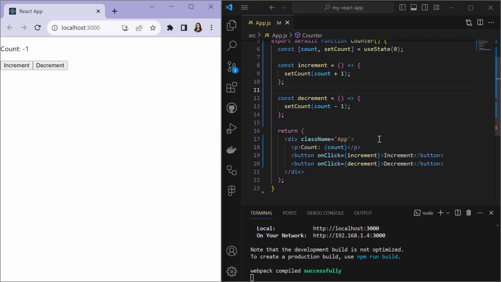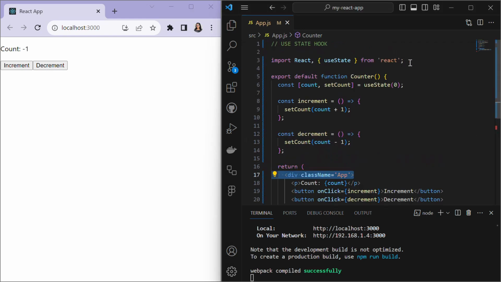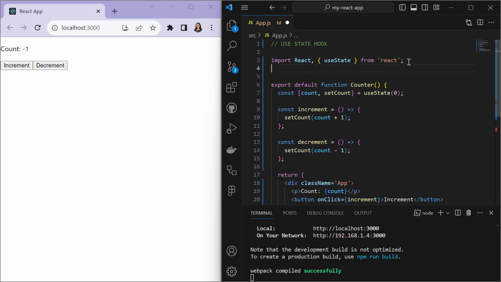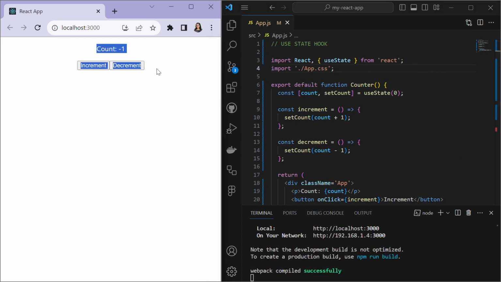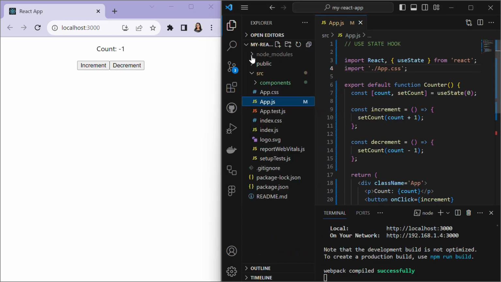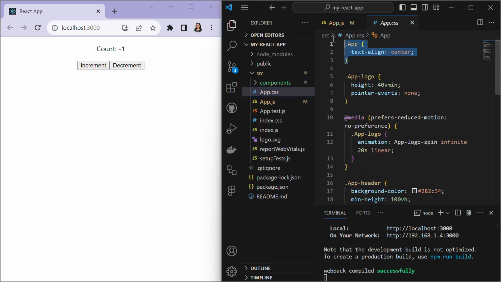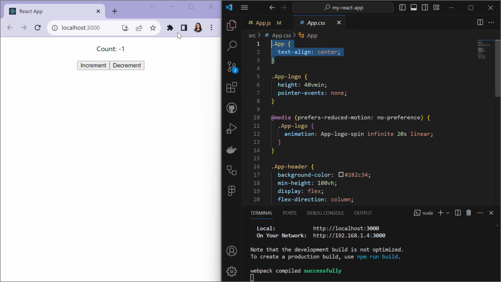One thing I noticed here is that we used the class name for the div, but we did not import the CSS. So how we can do that is by saying import App.css. Like this. And save the file, and there you have this counter now in the middle, because in the CSS we have this class text-align center. Okay, so let's refresh this, and there we have this increment and decrement again.